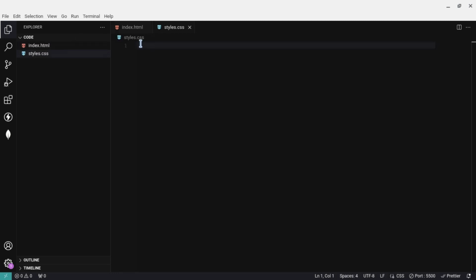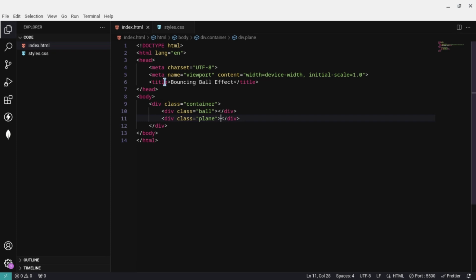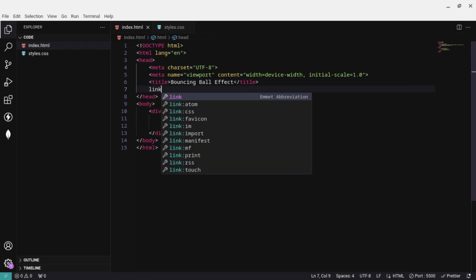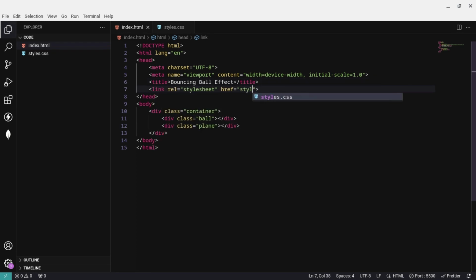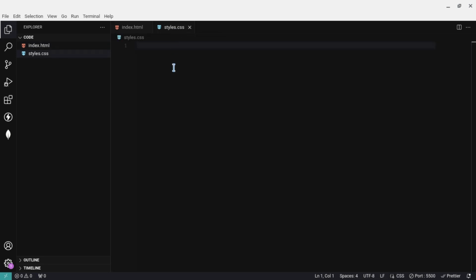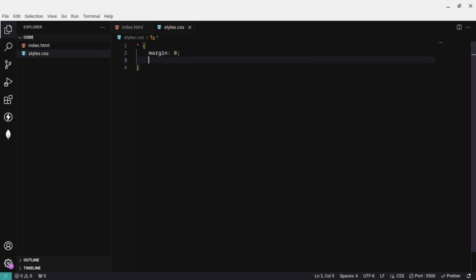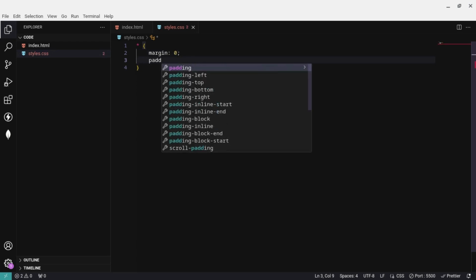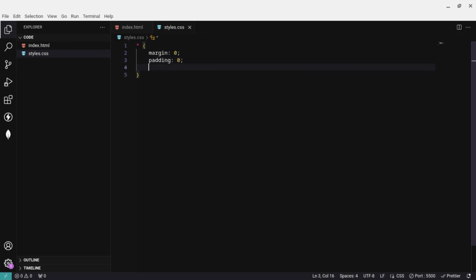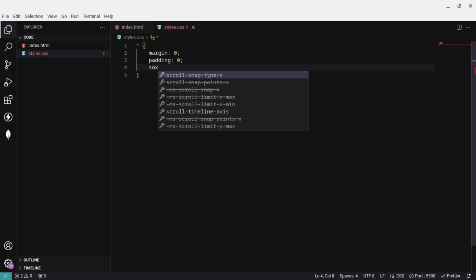Having created our styles.css file, before we write any styles, we would want to link it to our HTML file. And in order to do that, we'll move right beneath the title tag and we'll link our styles.css file. Good. Now let's write some styles. In our styles.css file, we'll first of all use the universal selector and we'll set every margin to 0. Every padding as well to 0. And we'll set our box sizing property to border box.